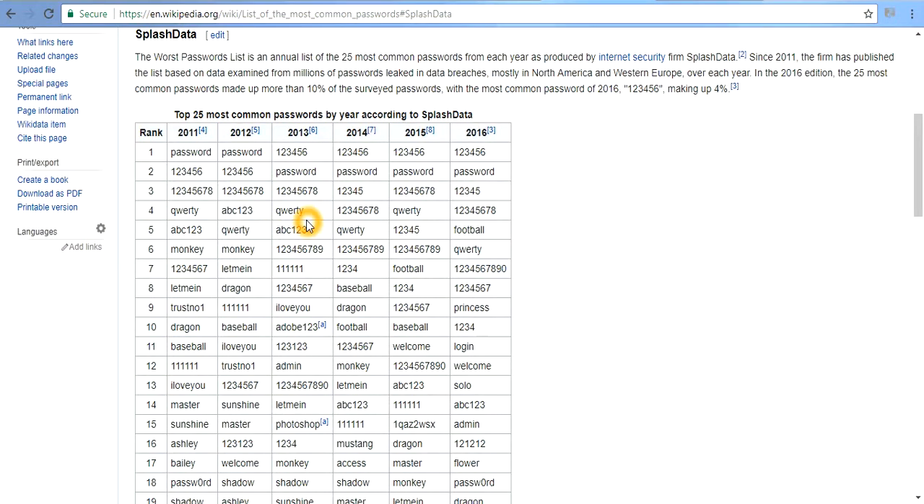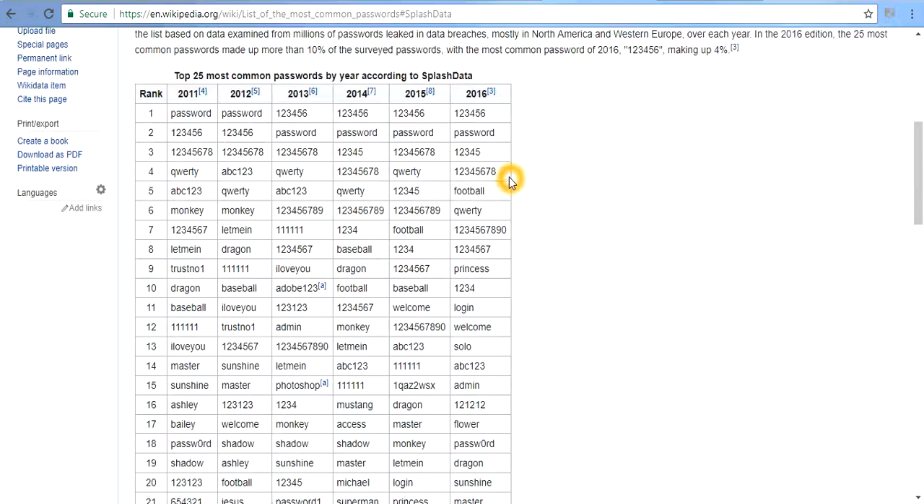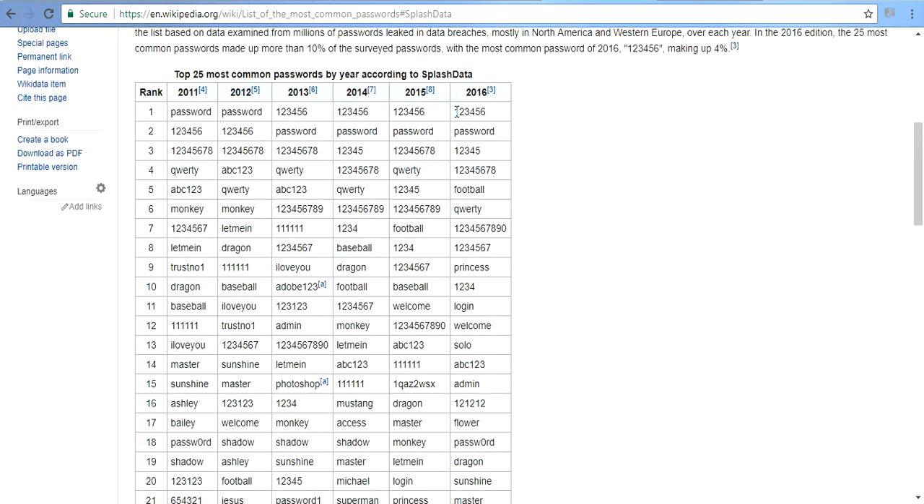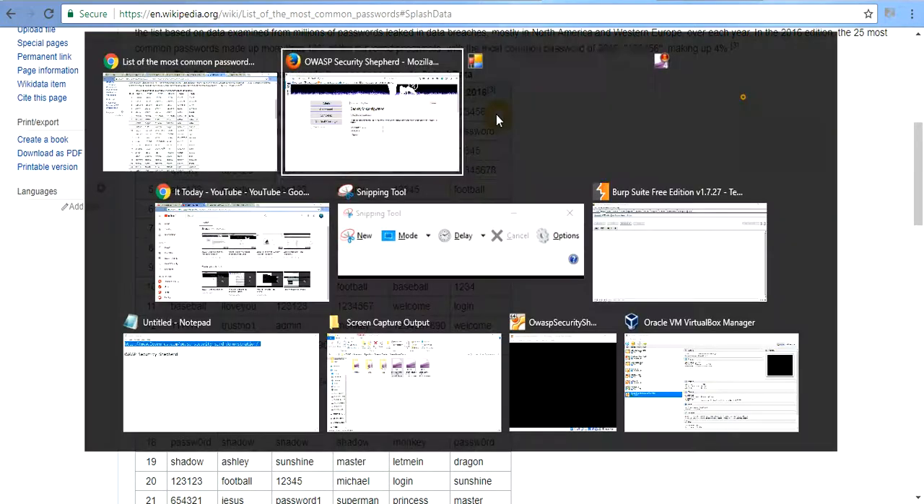This is a source from Wikipedia. They have provided these facts about the most common passwords used by users, and they have listed it by OWASP. So here I'm going to try these passwords. First of all, I'm going to try 1 2 3 4 5 6.